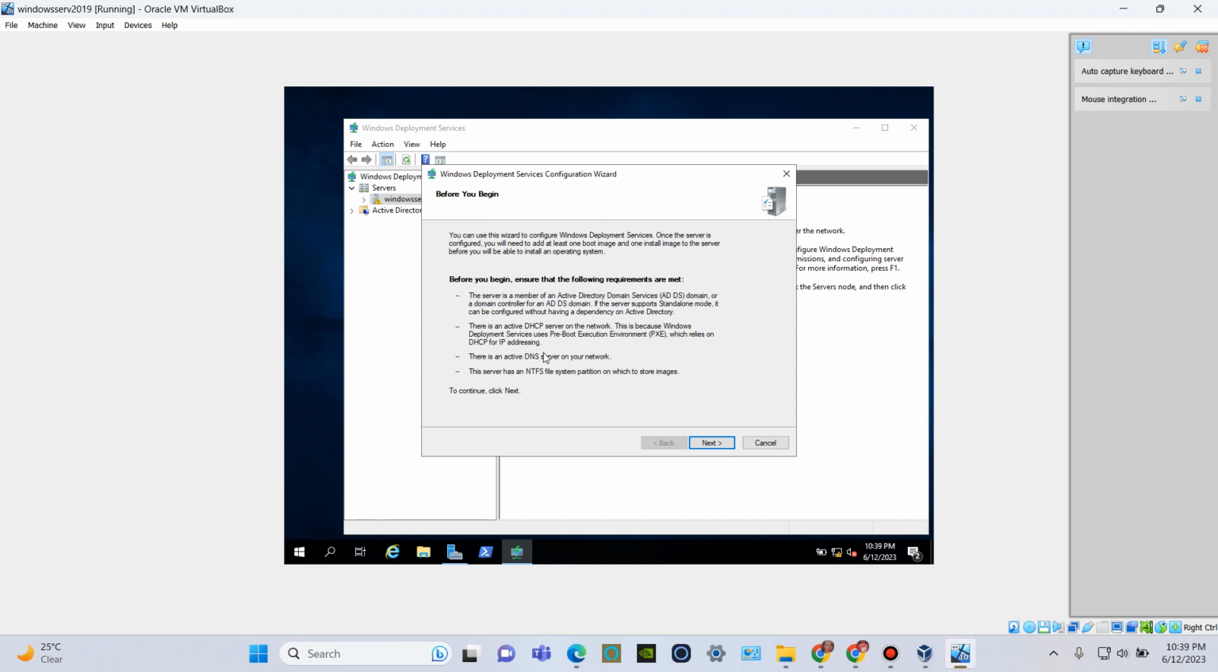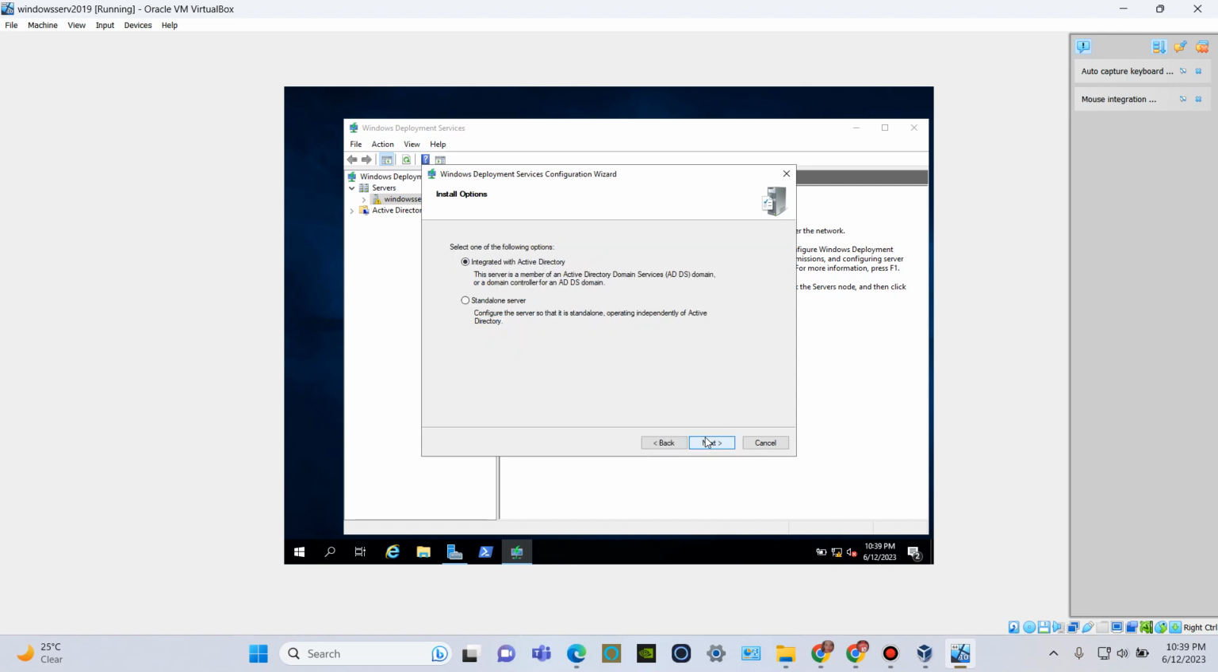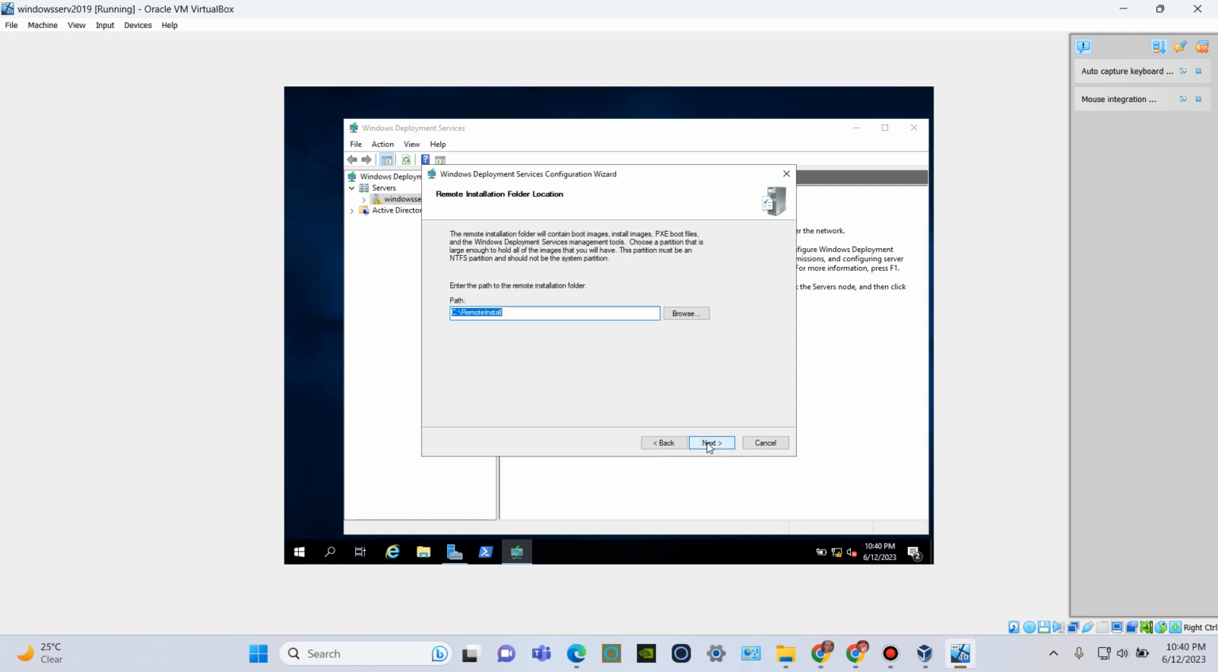You can read this if you like. To continue, press next. You're going to leave this selected, integrated with Active Directory. This server is a member of Active Directory Domain Services, a domain controller for ADDS. Select next.